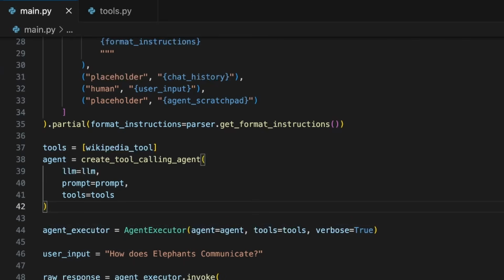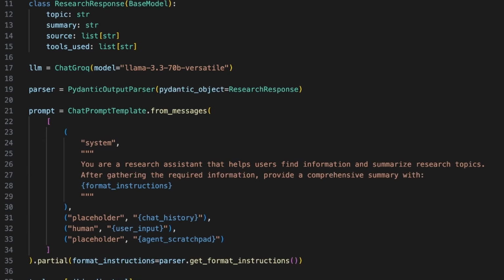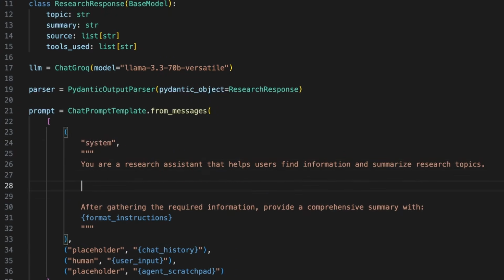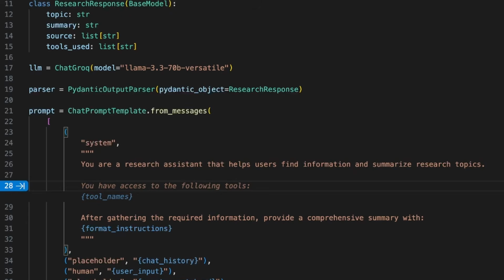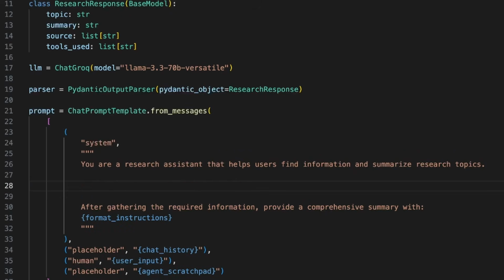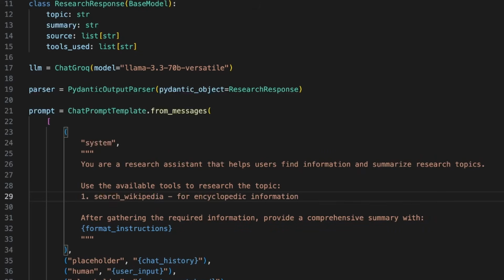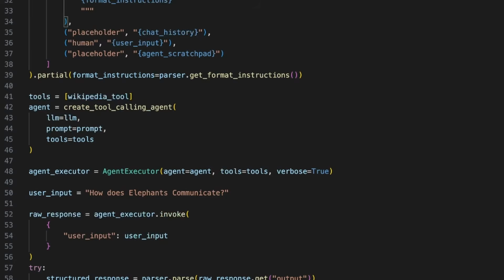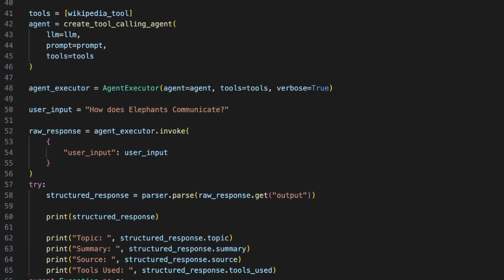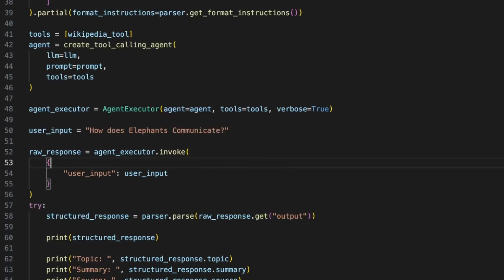So to get better results from AI, we need to update our prompt as well with the information about the tools. Let's go to our basic prompt and add the tools that we have available here. Let me just paste the updated prompt. We are saying: use the available tools to research the topic. The first tool that we have is search Wikipedia, and we are mentioning it is for encyclopedic information. That should be more than enough for the AI to understand that this is to fetch data from Wikipedia. Now let me test this file again.